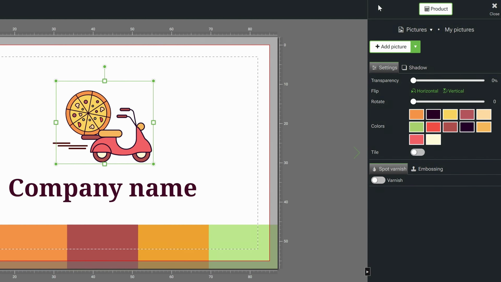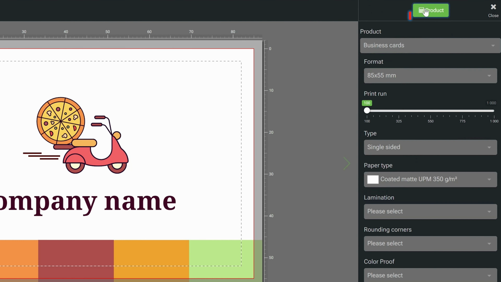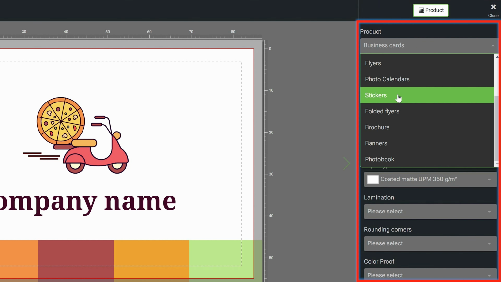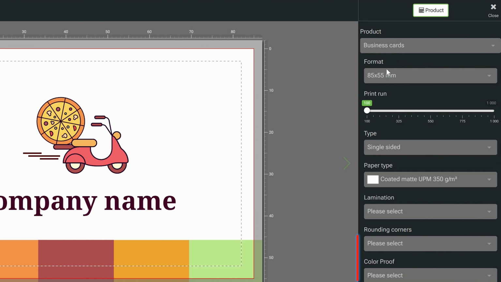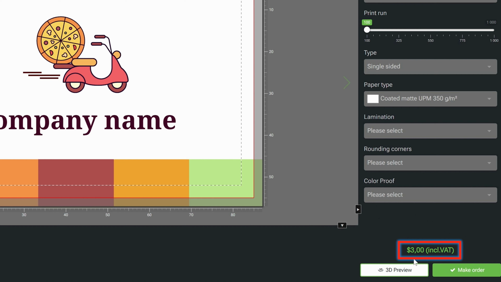By clicking the Product button above the work panel, the price calculator with options and parameter selection will open, as well as a list of other company products, allowing you to switch to editing another product directly in the constructor. At the bottom of the work panel are the product price, a 3D visualization button, and the order button.